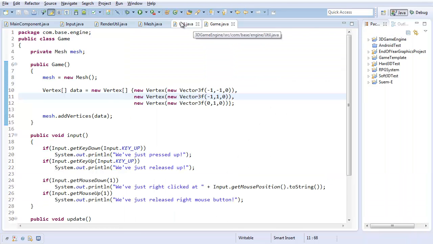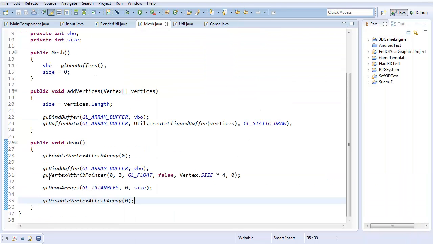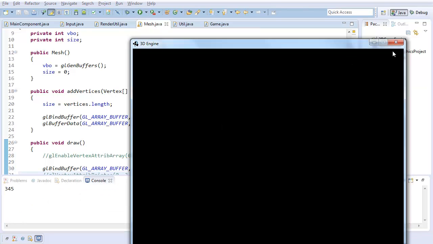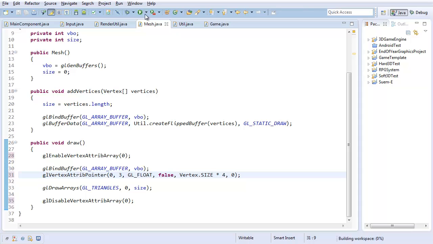And just for fun, let's see what OpenGL does if I just don't give it these vertex attribute pointers, if I just straight up draw it. Because I've actually never tried this, I want to see what happens. It doesn't draw, okay. I was just curious.